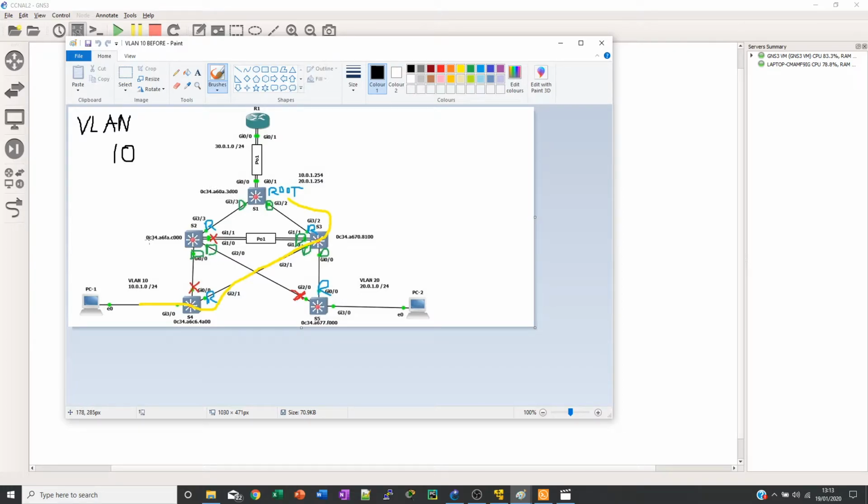0C34A60A. 0C34A6FA, this guy is still the lowest. 0C34A678, this guy is still the lowest. 0C34A6C0, 0 is lower than C, this guy is still the lowest.